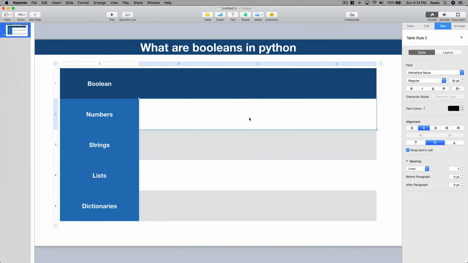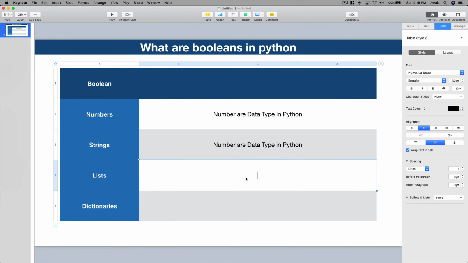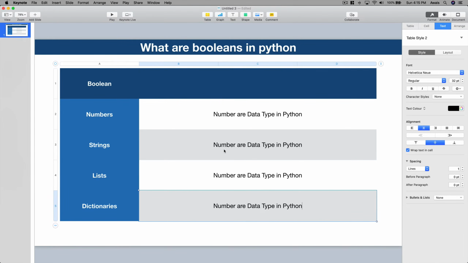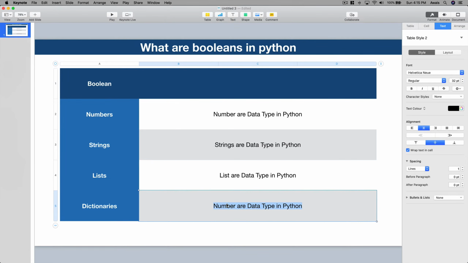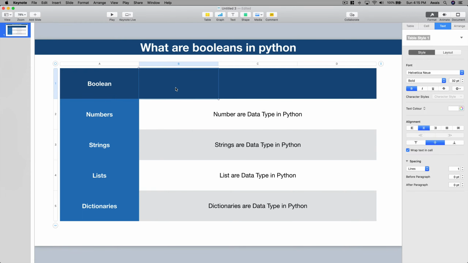And here I can say numbers or data type in Python. Okay, and then I'll double click on this, select everything, Command C to copy, and then paste that here, and paste that here. So I'll change the number to, let's just say, strings, and I'll change this to list. And then we have dictionaries in Python as well. So I'm gonna change this to dictionaries. Now this is different, okay?